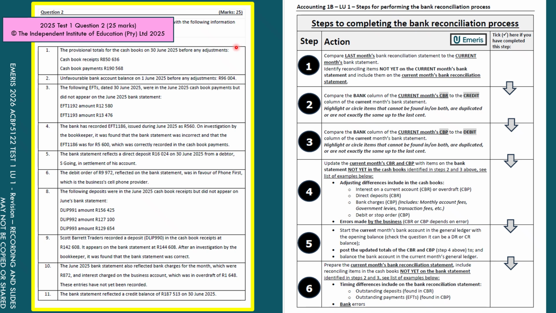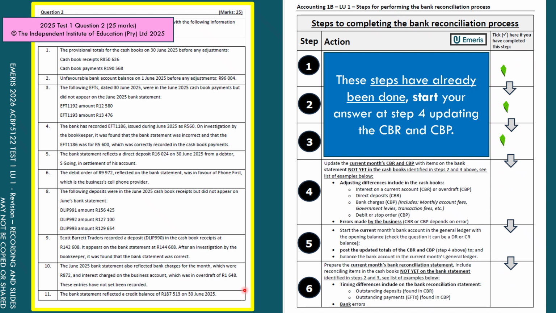And now they give us a list of all the reconciling items. So in this kind of layout, we are not going to do steps 1, 2, and 3, because those steps the examiner has already completed for us. Whereas if you do a question 1.2 or a 1.4 or a 1.8, in those questions you are required to do all 6 of the steps.